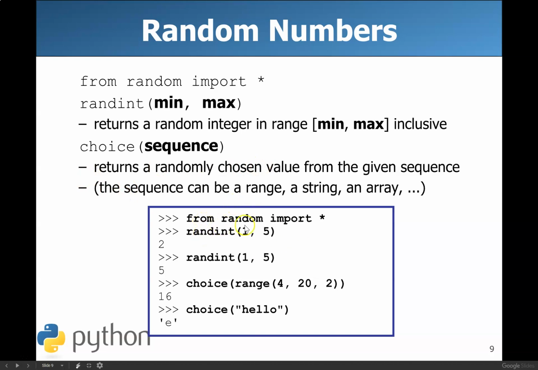Here's an example down here. Randint between 1 and 5 gives you 2. In this case, because it's a special function in a special library, random being that special library, it includes this number. It doesn't go to 4. It goes from 1 all the way to 5. So this is literally the low number, literally the high number. So if you ask for a random int between 1 and 5, it can be 1 and it can be 5.